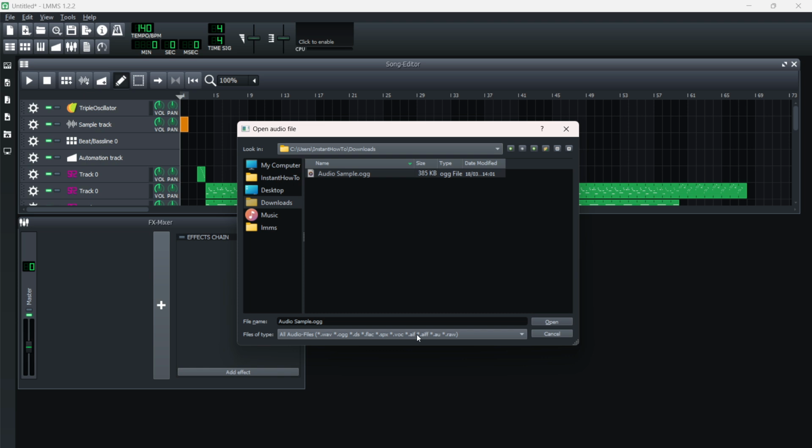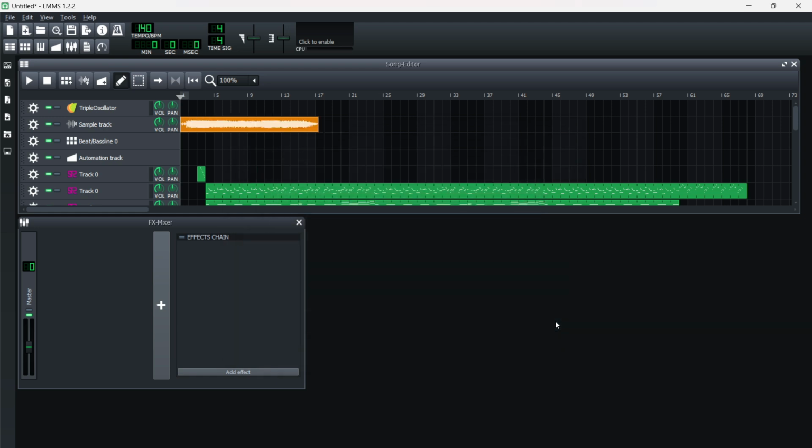So if you have like an MP3 file, then first you will have to convert it into any of these over here. Now you can do this using any programs or maybe an online converter. It's usually very simple to do. So just convert that, click on it, press open, and it's going to import your audio into LMMS.